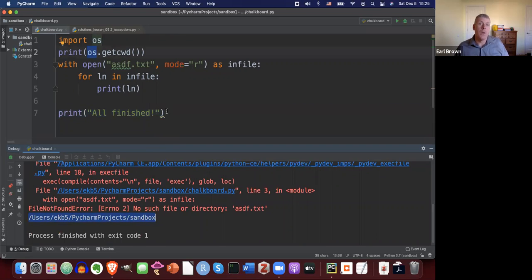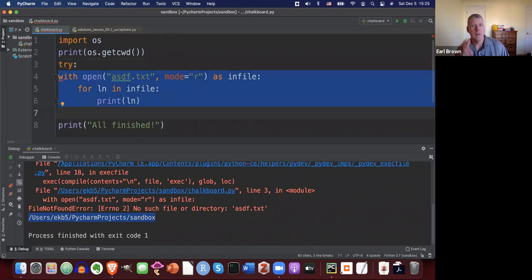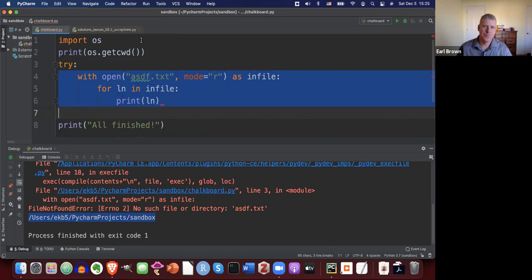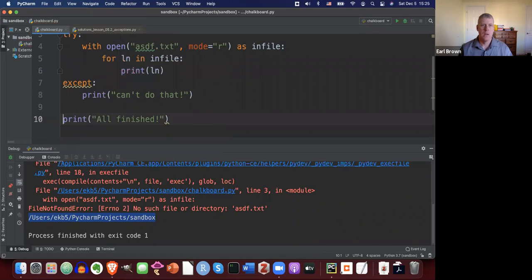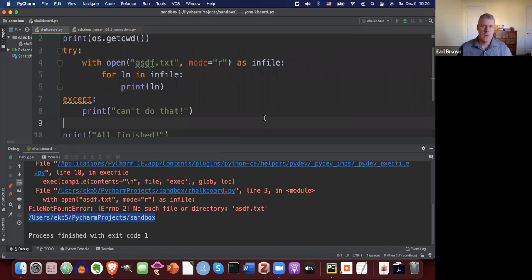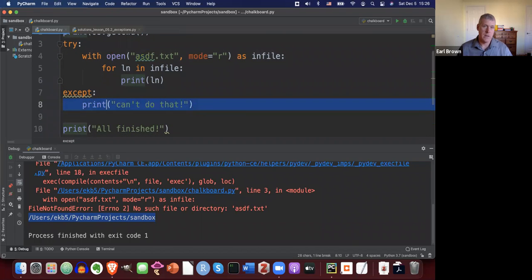Okay, so the way to deal with this is to say, I want you to try this, and I need to indent that whole block. Those 3 lines I need to indent. In PyCharm, you can highlight them and then push tab on the keyboard to indent all 3 as one big block. And I said, okay, try that. And if you have a problem, jump down to except and do this. And we'll just print out something like can't do that. So what I'm expecting is for it to error out here, and when it hits the error, it'll jump down to except and run this block. And when it's done running that, it should actually run all finished now.